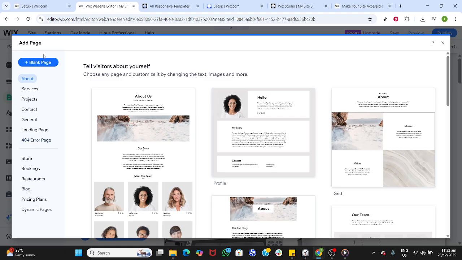Open the General category to add a focused landing page for campaigns or a 404 error page, so visitors who hit a broken link still see an on-brand message and a path back home.